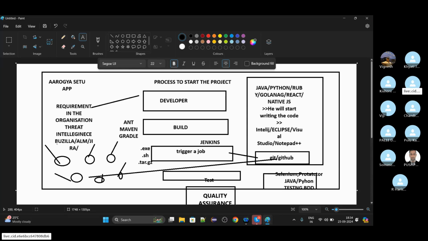So once Bugzilla has these details available, after that it goes to the developer. Then Mr. Developer opts for the language, whatever is supported by the product. Then he uses the IDE tool, and he starts writing the code in it. Then he pushes the code to Git and GitHub. Once the code is available at GitHub, then what exactly happens? It goes to Jenkins.